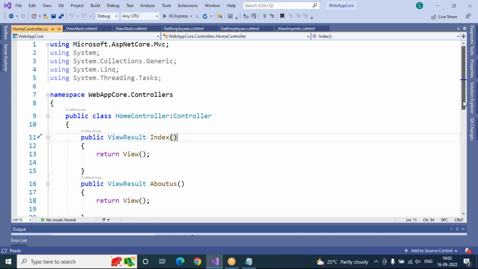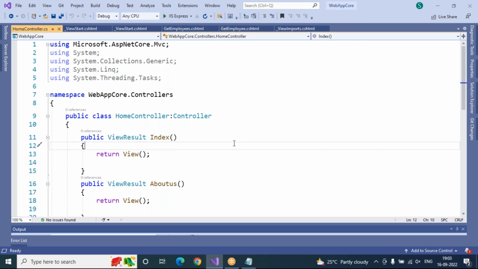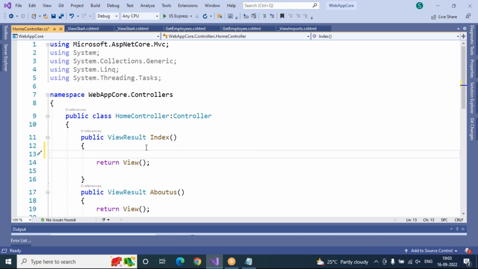So I'm opening my action methods in HomeController.cs. These action methods are there, and in these action methods we have to pass the data. How to pass the data? You have to create a ViewBag in the action method. In this action method, I'm trying to create a ViewBag here. Let's try to create a ViewBag.